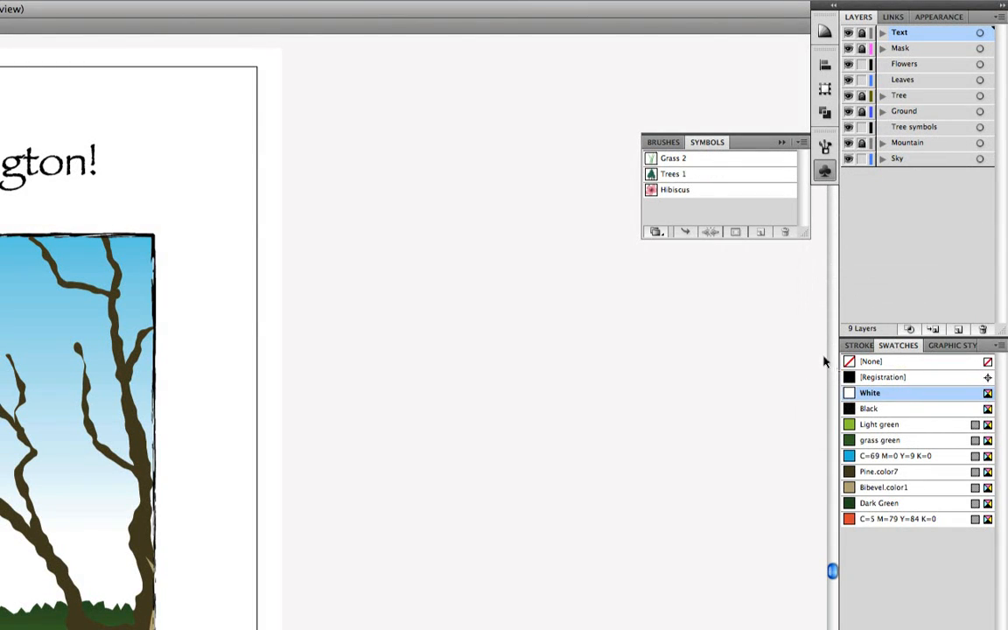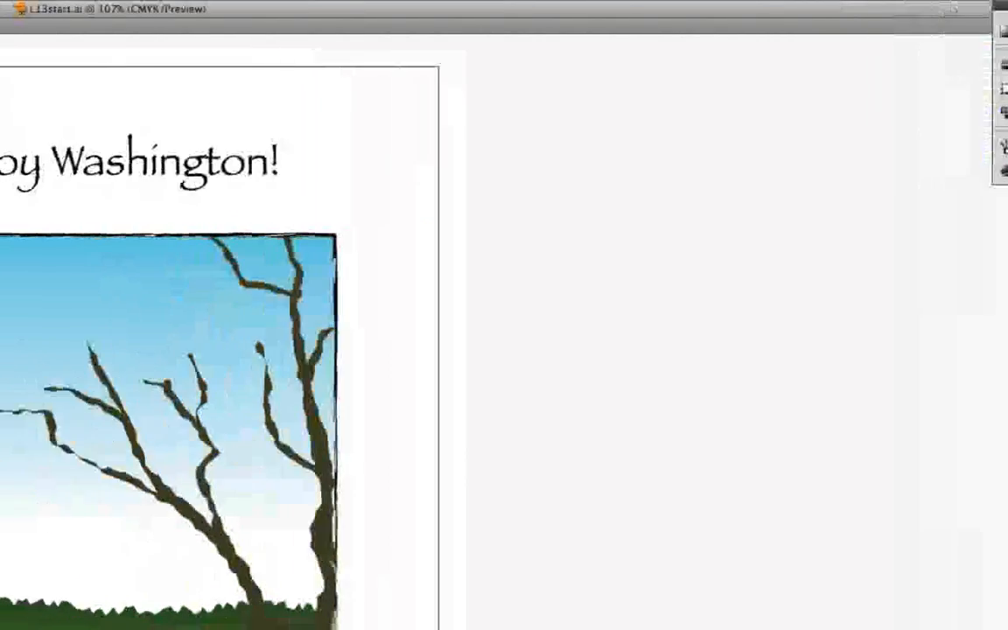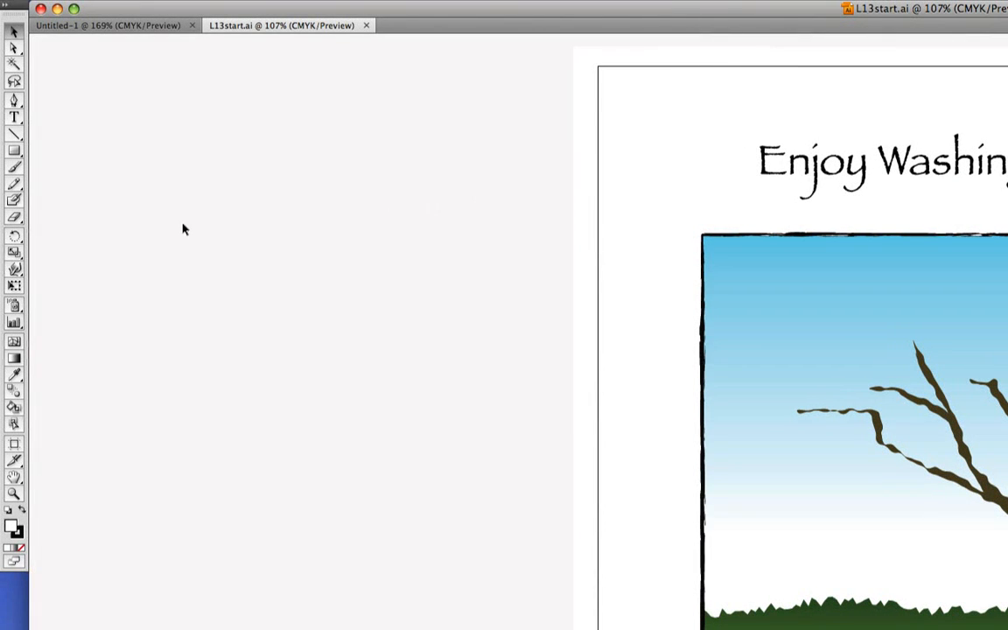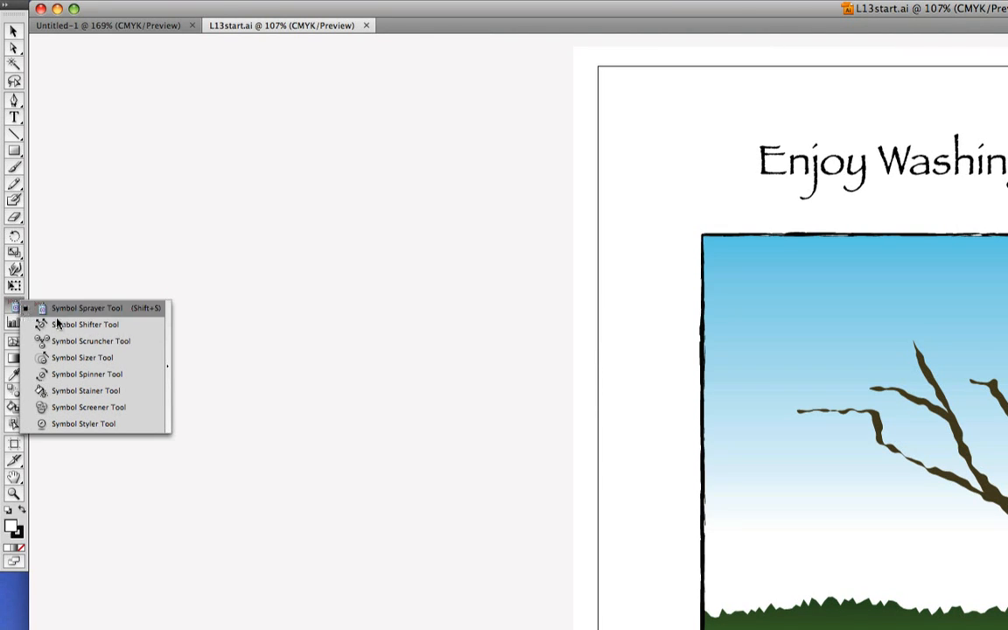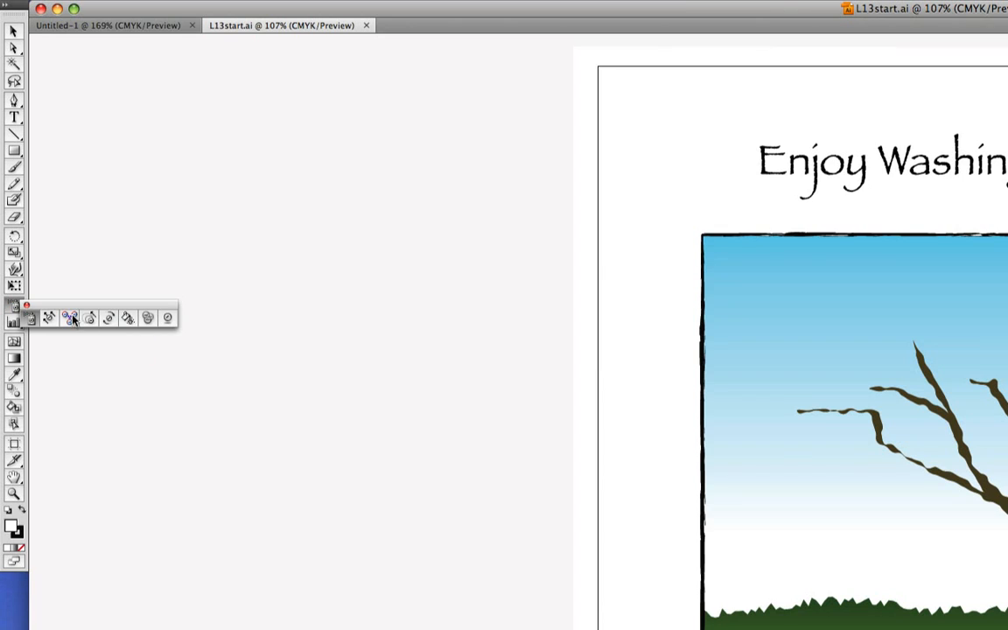Okay, and we'll close that by clicking the Symbols icon again, and come back over here to the Tools panel, and let's go to the Symbols tool, and click and hold, and then go out to the end here and tear off this toolbar. Okay, now we have a floating toolbar with the tools associated with the symbol sprayer and the symbols panel.